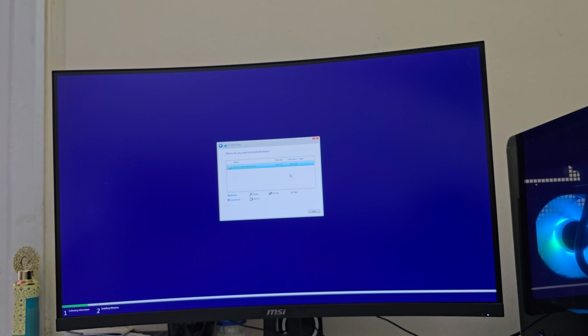If you do have more than one, you'd be able to see both of them. But if you do have RAID on, you won't be able to see that one. So now I'm going to run the Windows installation and see if this one does have the successful boot or not.